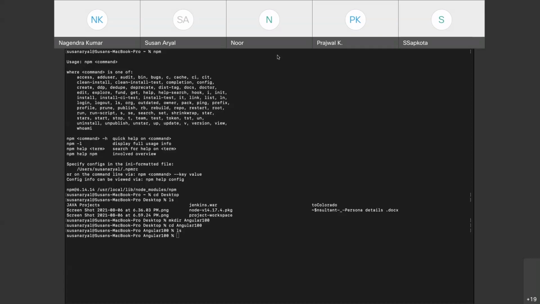npm space install, then -g. -g means you want to install it globally. No space in between. Then @angular/cli, everything in small letters. This command installs Angular CLI.